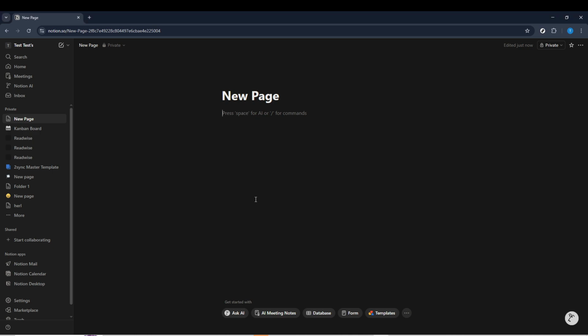In today's video, I'm going to teach you how to add Notion calendar into Notion. To start, open the Notion page where you want to add a calendar. You can either use an existing page or create a new one, depending on what works best for you. If you're creating a new page, give it a name that reflects its purpose, such as Task Planner, Project Calendar, or any title that helps you stay organized.